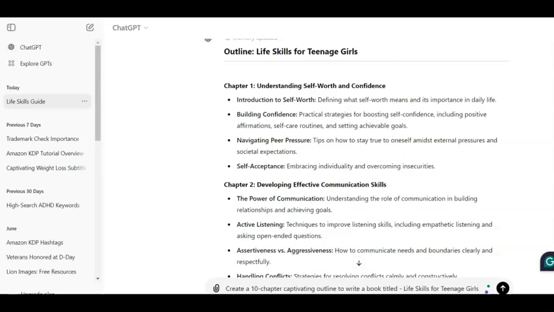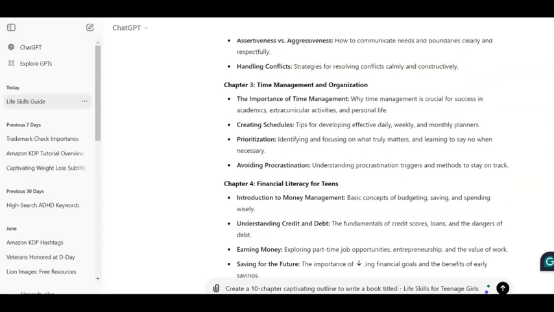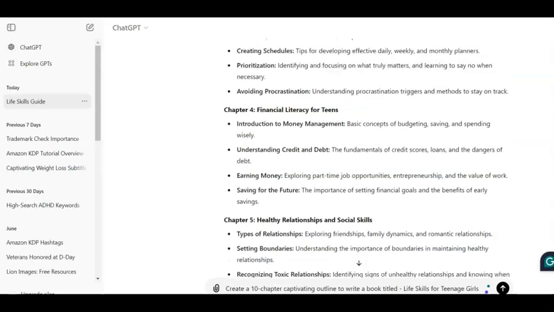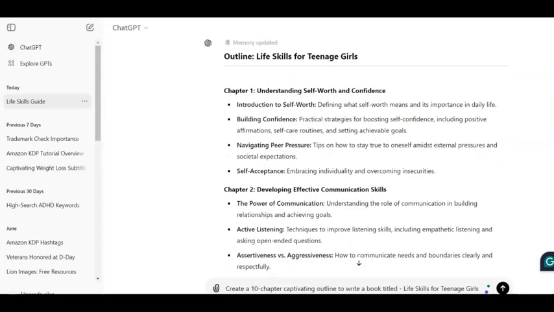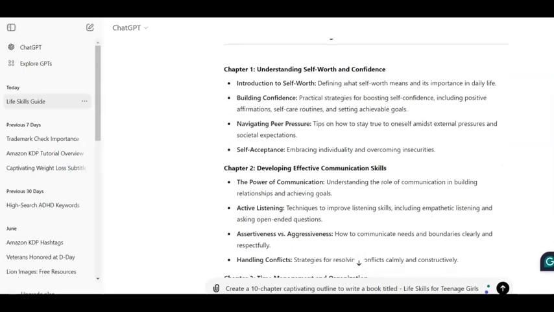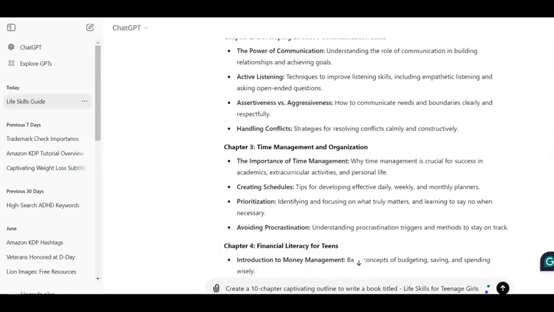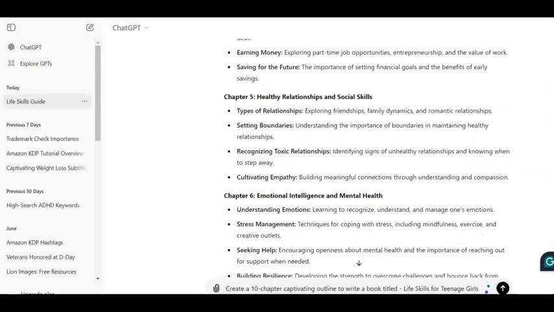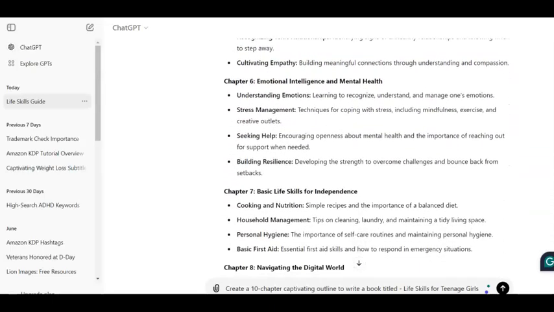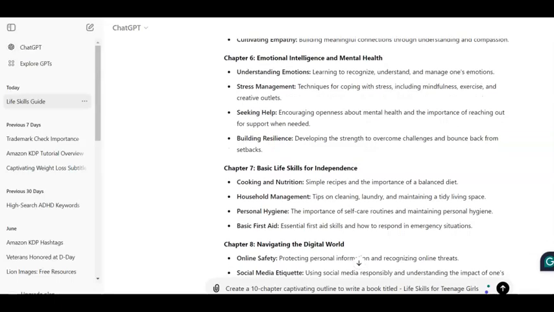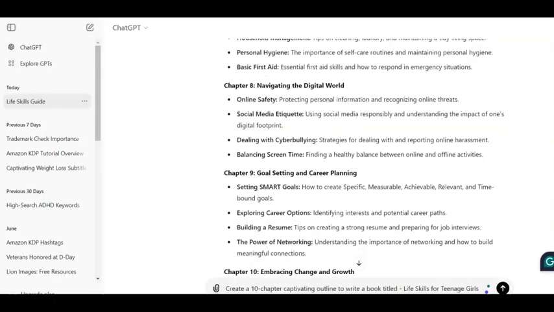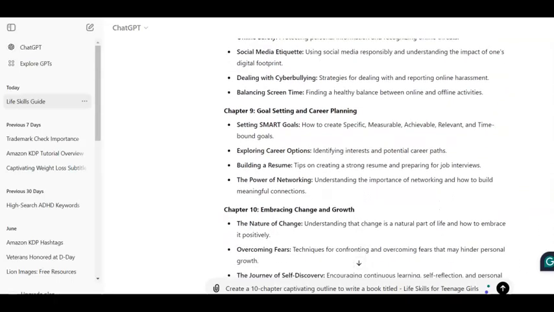And with outlines like this, definitely your book will sell really well, because a customer will want to go and look inside your table of content. And once they start seeing stuff like understanding life, self-worth and confidence, developing effective communication skills, time management and organization, financial literacy for teens, healthy relationships and social skills, emotional intelligence and mental health, life skills for independence, navigating the digital world, goal setting and career planning, and embracing change and growth.